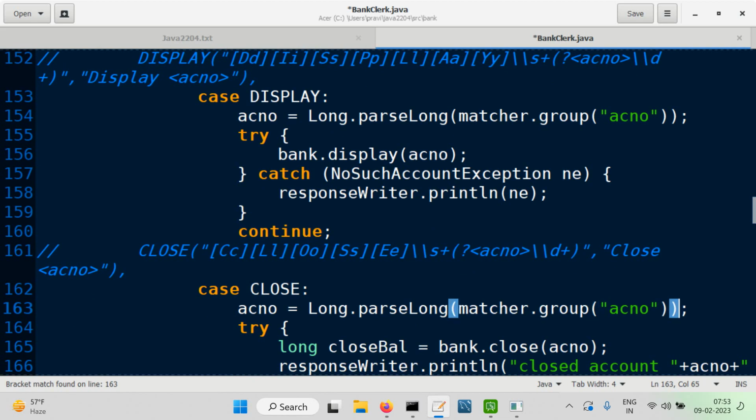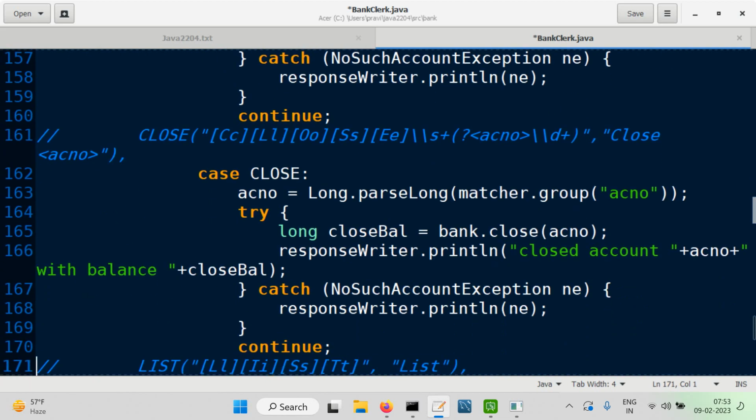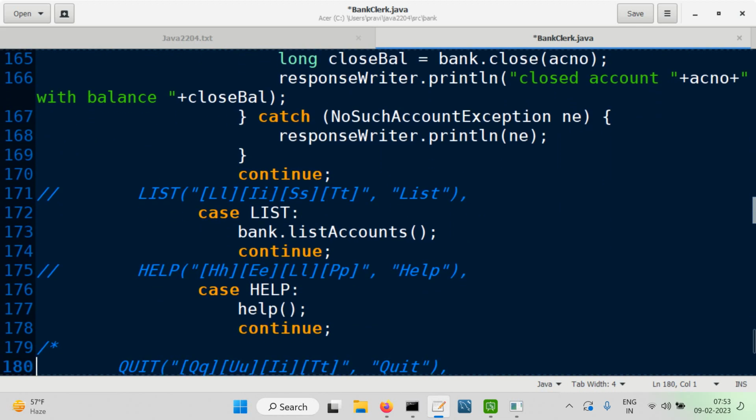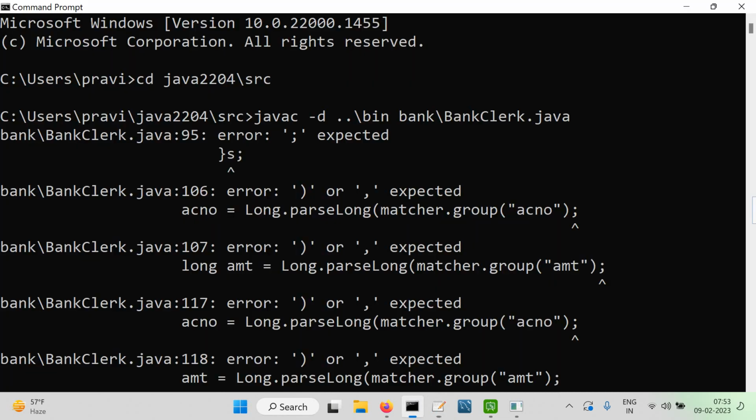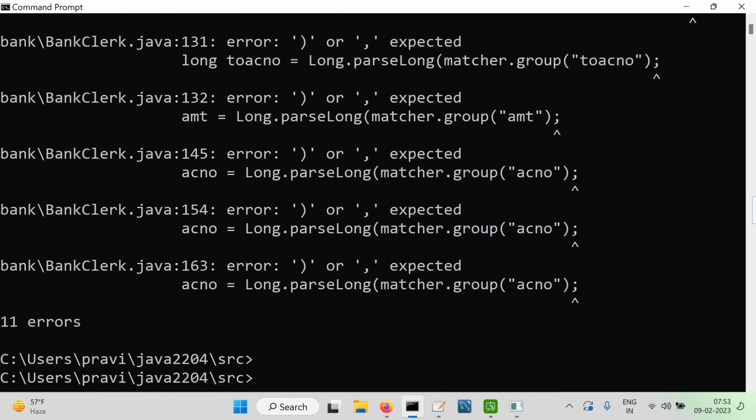Yeah. I think after this, we don't have parameters to be captured. We have not used the parse methods. Yeah. Okay, so let's continue again.